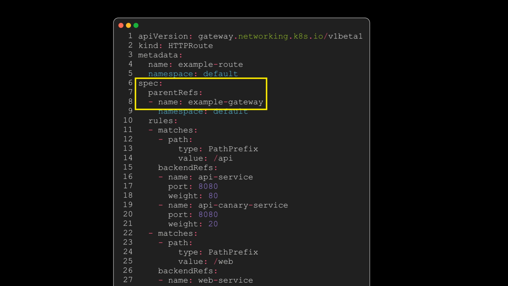The parentRefs field specifies which gateway or gateways this route should be attached to. This establishes the connection between the HTTP route and the gateway that will implement its routing rules.